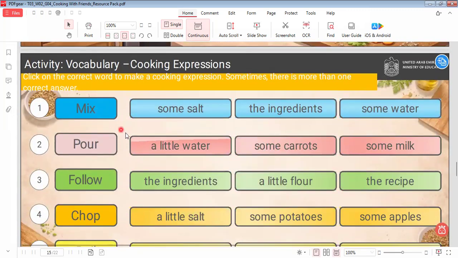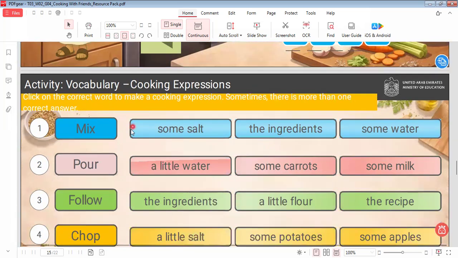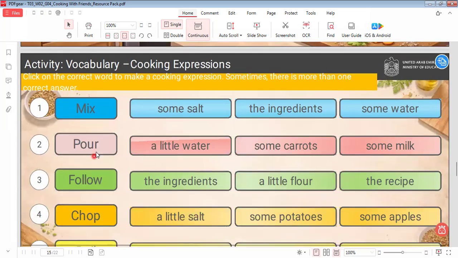Okay. Let's go to another one. Here we have: click on the correct word to make cooking expressions. Sometimes there is more than one correct answer. Here is mix. Here is pour.